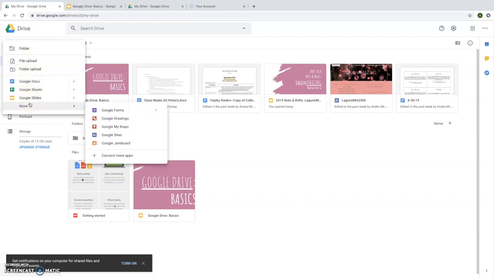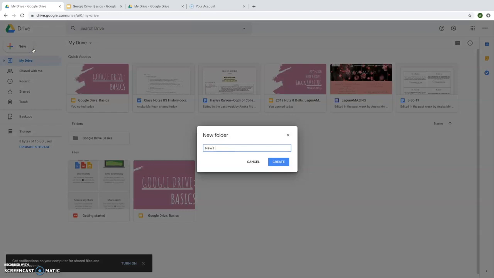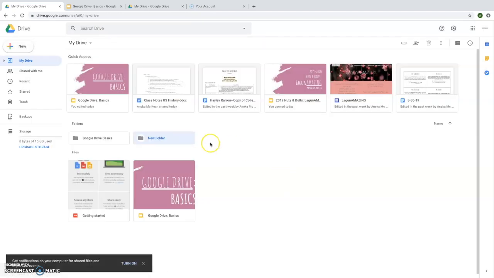All you have to do is go to More. It'll give you more options. You can even connect to more apps. So let's say I want to create a new folder. I will title this very cleverly New Folder. So now I have a new folder, and then I'm able to go into it. I can add subfolders, I can add docs, sheets, etc.